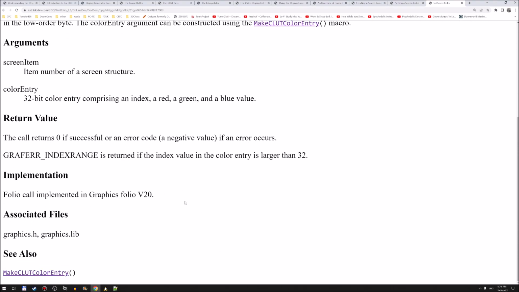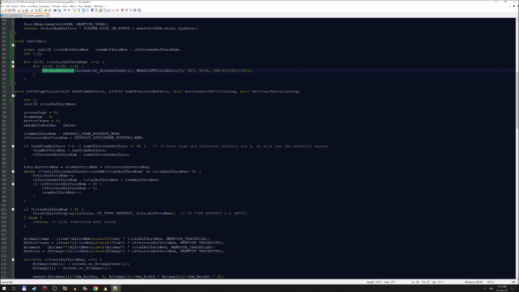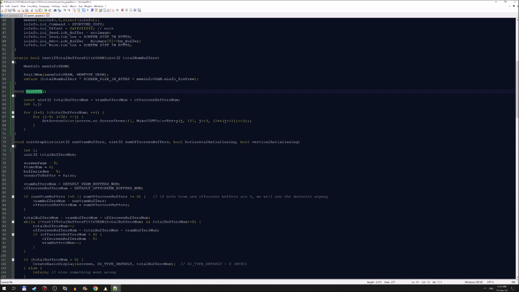This is great because you could fade out the whole screen. You could colorize the screen. You can make things more blue or more red or more green. You could possibly invert the color. So here I have this test VDL that I call at the end. And you have to refer to the screen. You have to get the screen item, that object. And I do it for every buffer.